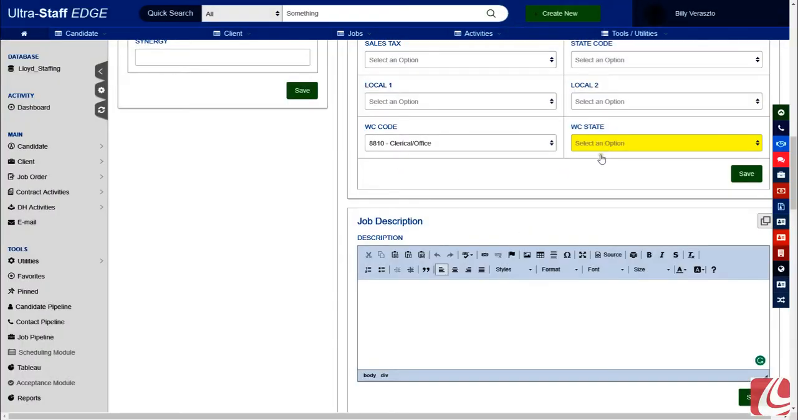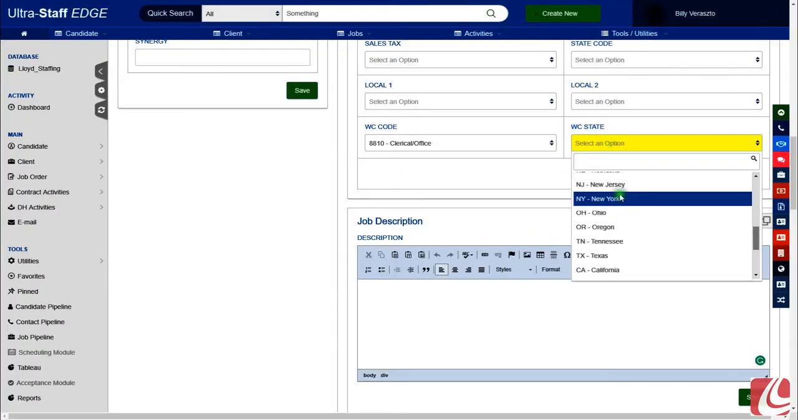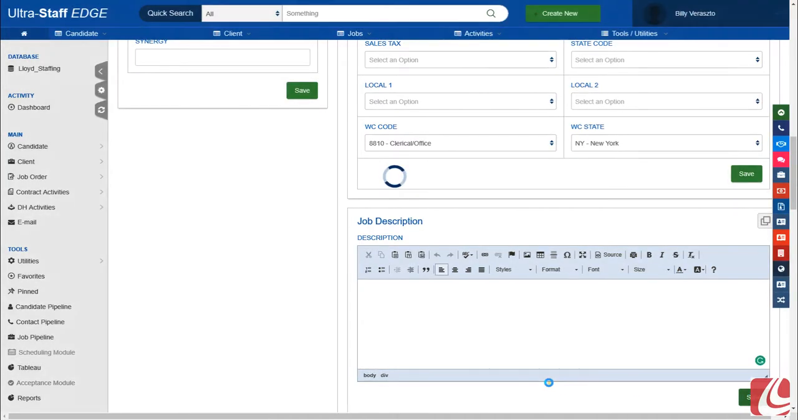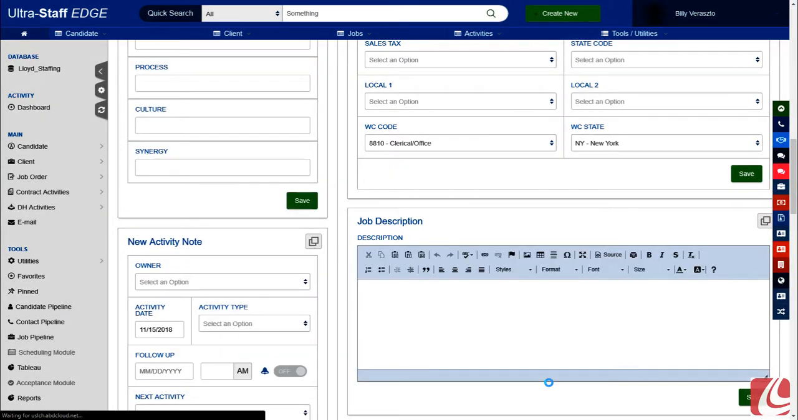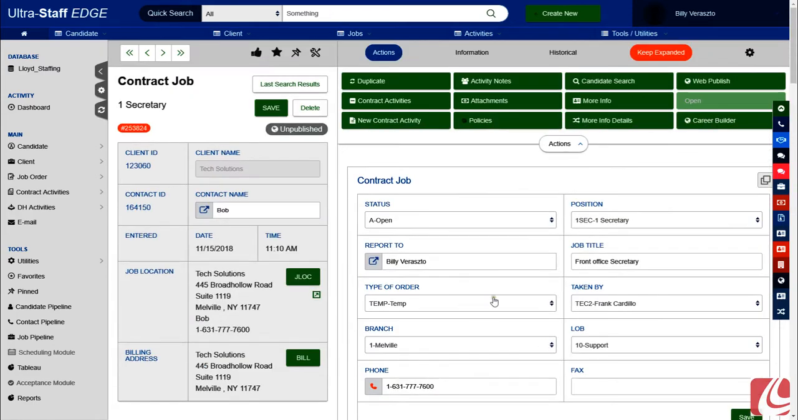Let's save this job. So right now, WC state code, workers' comp code is required. So I got to go back. It's going to bring me up. We're going to go to New York, and we're going to click save. All the other information that is necessary is in the system. So right now, this job is saved.